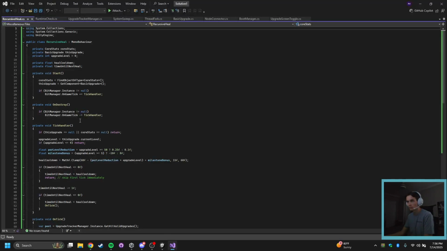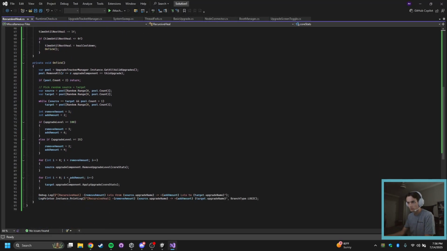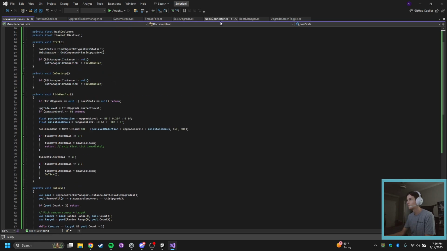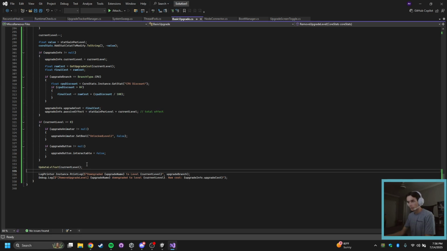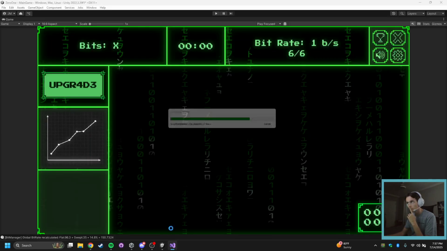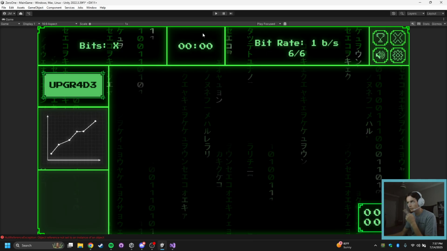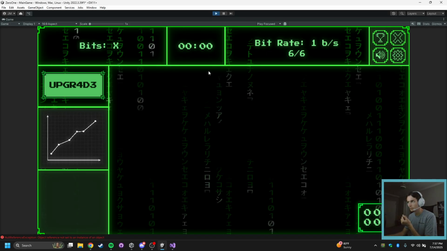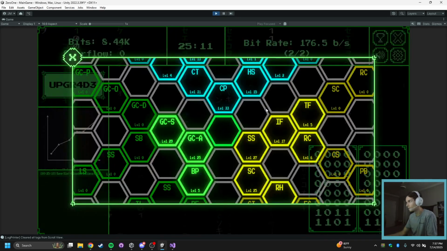Okay, so we can't make them not interactable. Where's that? Basic upgrade. Don't touch the interactability. That should be fine for the most part, because if it ever resets an upgrade, it's an upgrade that we can unlock. So it should be interactable still.